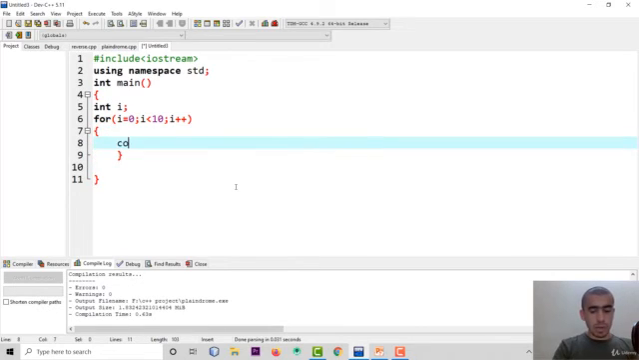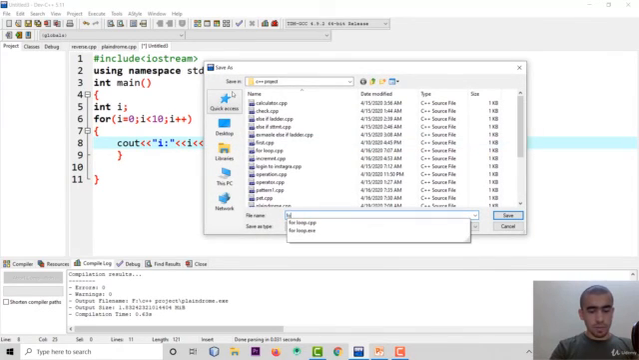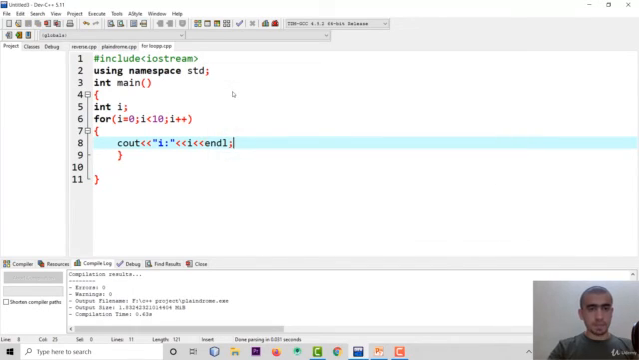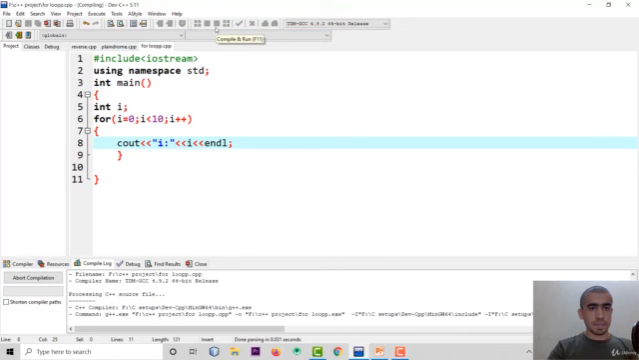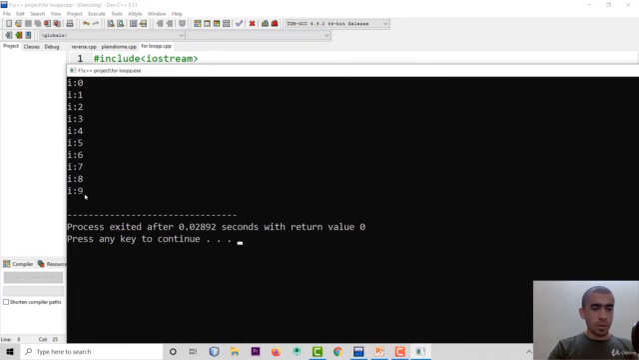So what we are going to do: cout, here i, and let's give the reference to print that, with a new line. endl generates a new line. Save it as for loop.cpp. Now let's execute it. Here we go. Here we have from 0 to 9, 10 numbers.